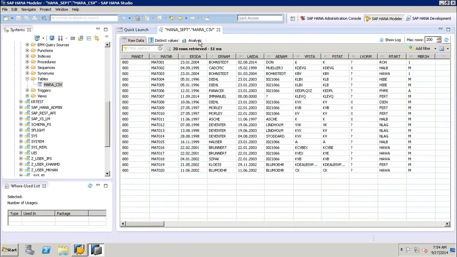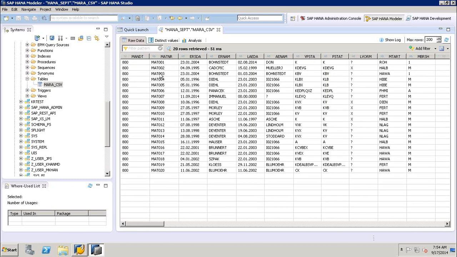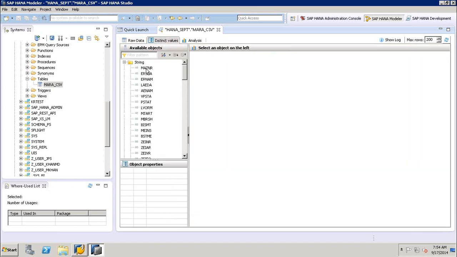Now one more important thing about looking at the preview of data here is that it allows you to look at data in 3 different ways. One is raw data, where it will show you data in the format of a normal table. This is your raw data. The second option that you have is distinct values. For every column, what your distinct values are can also be looked at.